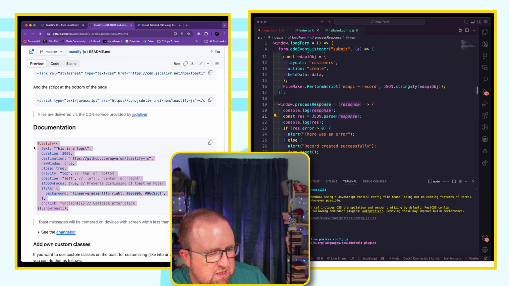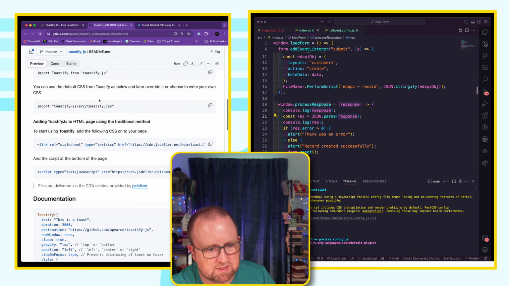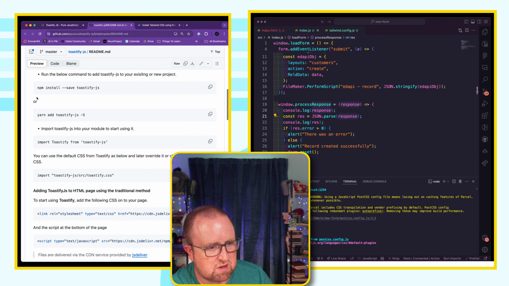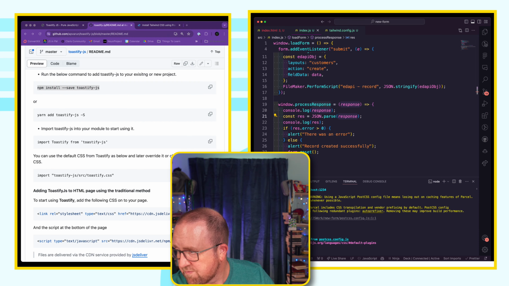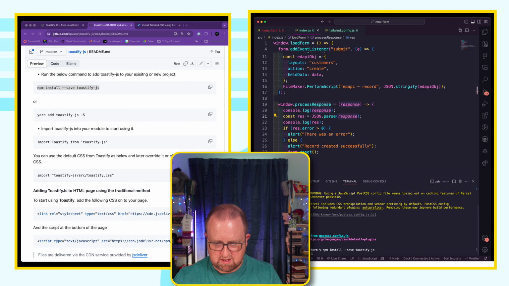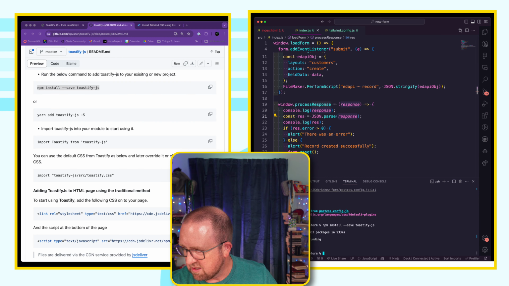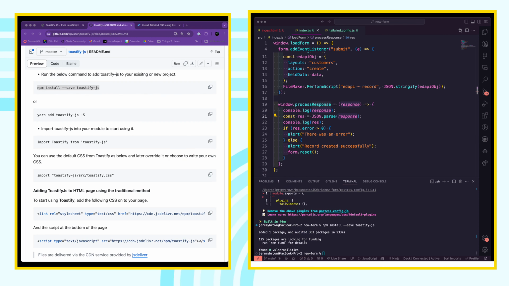I don't know, let's just see what happens here. So let's start it up and see. So yeah, an npm install save toastify.js. So let's do that. Boom. You can't see me. I'm just gonna get rid of me. You don't need to see me. You know what I look like. There we go. Okay.